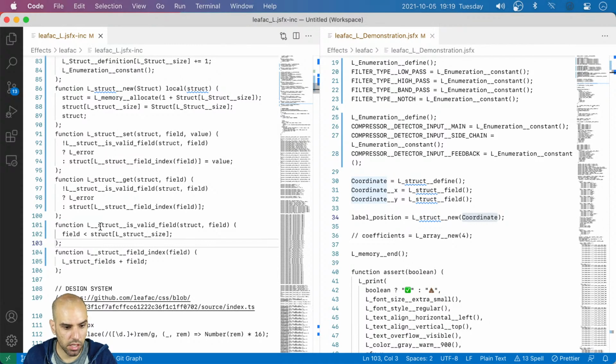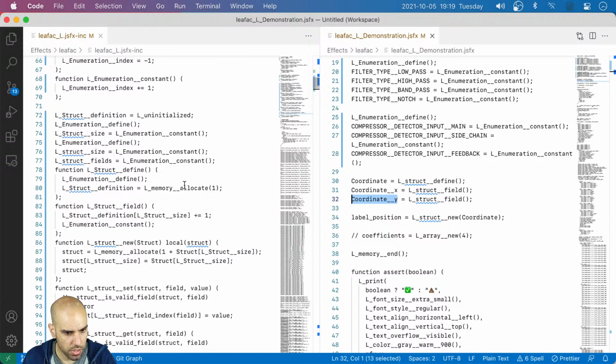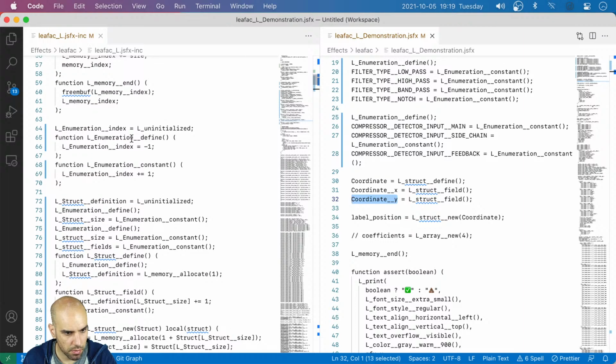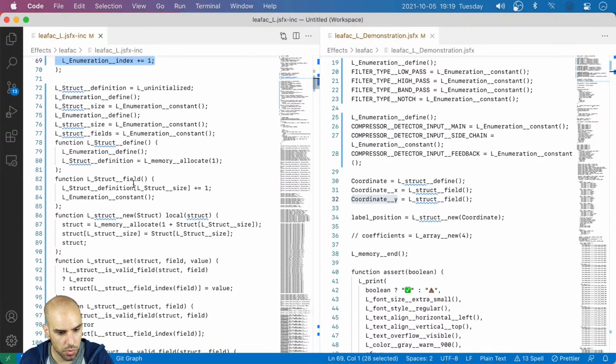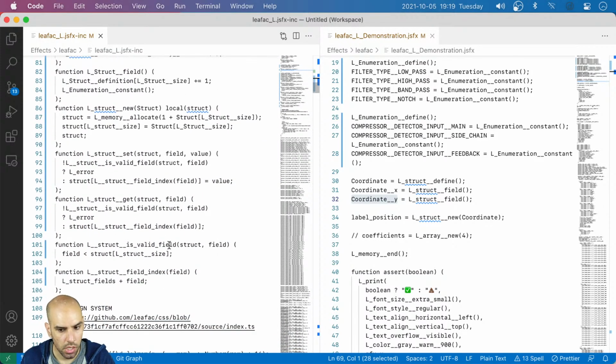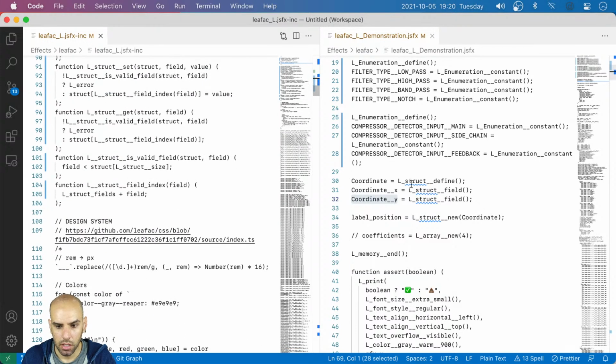Now let's really think through the index situation here. Fields, for instance, this coordinate y is the number 1, because enumerations start at 0. So this is 0, this is 1. Right? My enumerations start at 0. Am I right? Yes, they start at -1, and the first one you define is +1, which is 0. -1 plus 1 is 0. So coordinate y is the number 1 at this point.